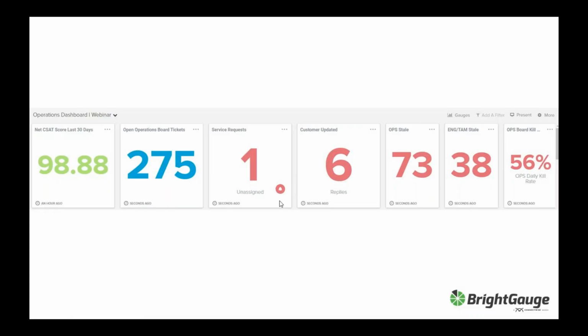And our team, I didn't realize this until we started looking at this, but ConnectWise isn't even the first place they look for things. BrightGauge is the first thing they look at during the day, to know where things are, and they start here. When they want to work tickets, they're going to drill into a BrightGauge board and click on a link to get to the ticket that they need to work. So it really has become the center of our operations team's universe.